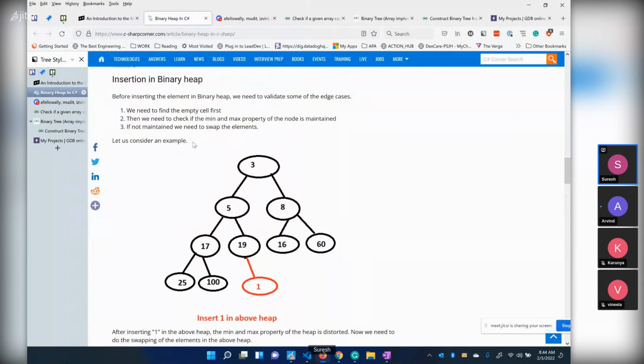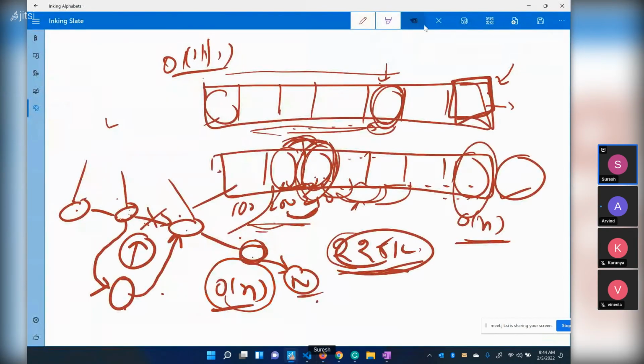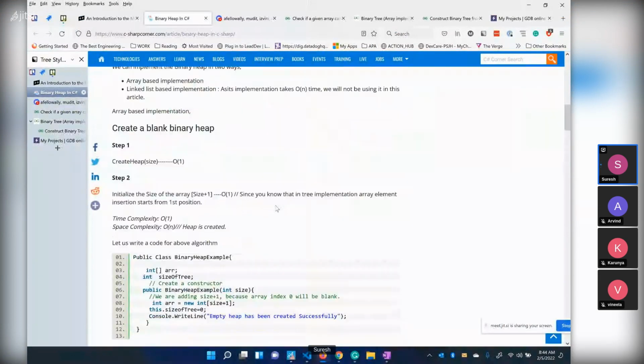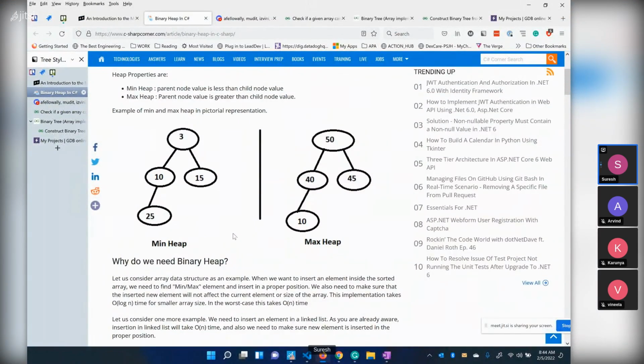Suresh, one question. Yeah, go ahead. So instead of a heap, can we use a normal BST which does not have the heap property? Yes, a normal BST, binary search tree, right? Yeah. That's a good idea. So a binary search tree won't give you the minimum, right?